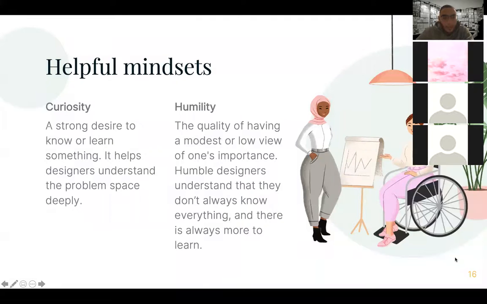And then curiosity, so that's a strong desire to know or learn something, and this helps us understand the problem space deeply. So often when you're designing, especially in a new service or a new product, you don't really understand what you're doing, but because you're curious, you're trying to learn as much as possible while you're getting your feet on the ground.